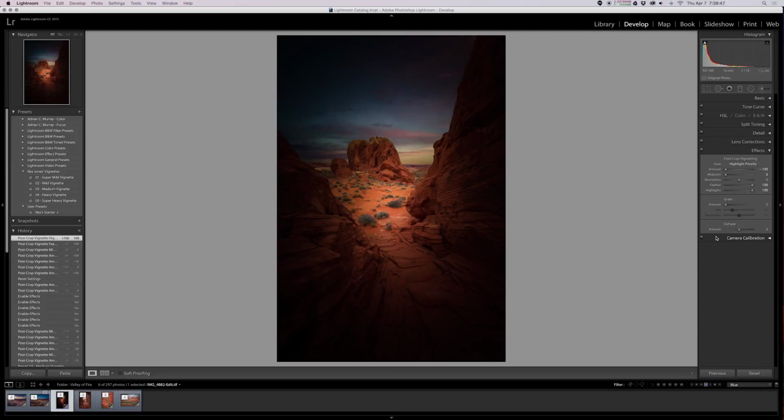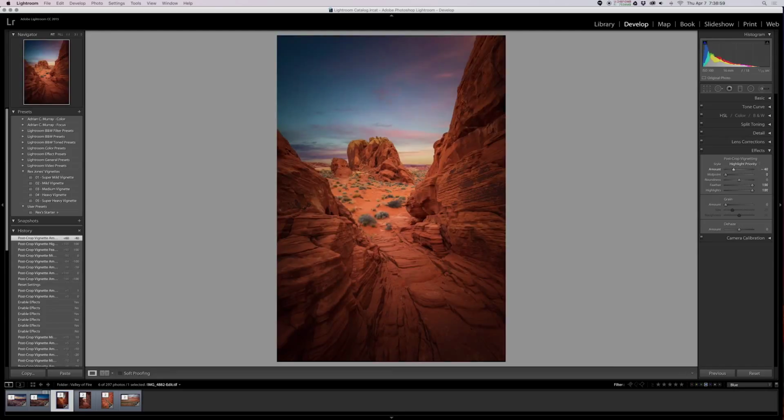Okay, for me, that is way too much of a vignette. Even though it's a lot softer, it's still very distracting. I have found that for me, I rarely go below -40. That is about the most I will do. Even then, you can see down here, it's super dark, and to my eye, it's still very obvious that this has been heavily vignetted.